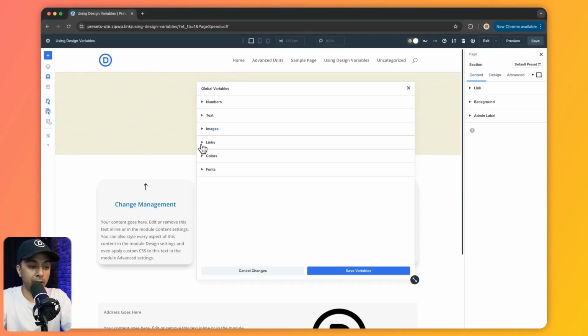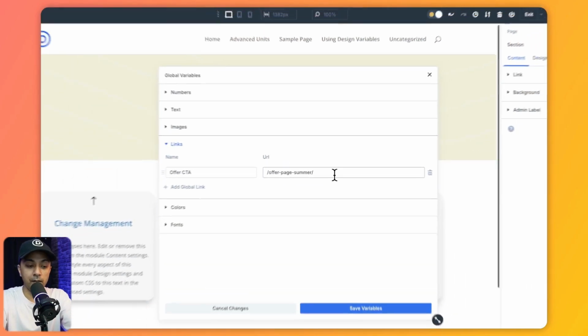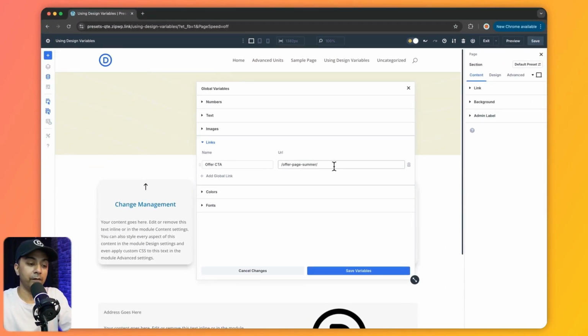Now next are our link variables. If we click on this, here we have defined an offer CTA and we have given the parameter as this URL. So this is helpful when we need to give a URL to a button or a link to any text. Let's say we have a summer sale going on. All our CTAs will have this link and we can update this depending upon what current sale we are running. So right now it's going to this dummy URL.